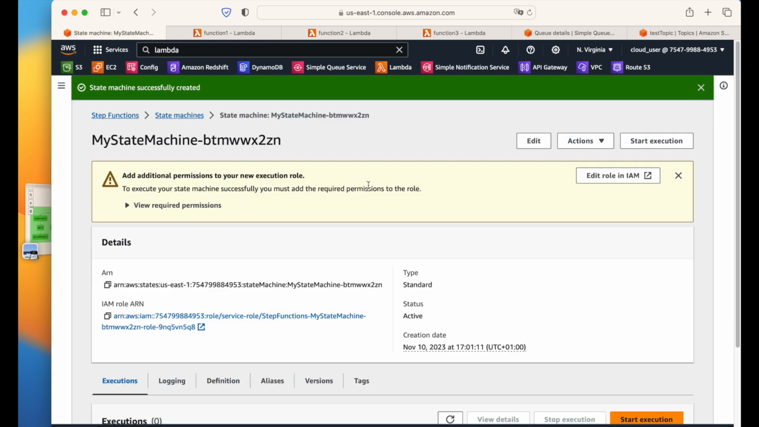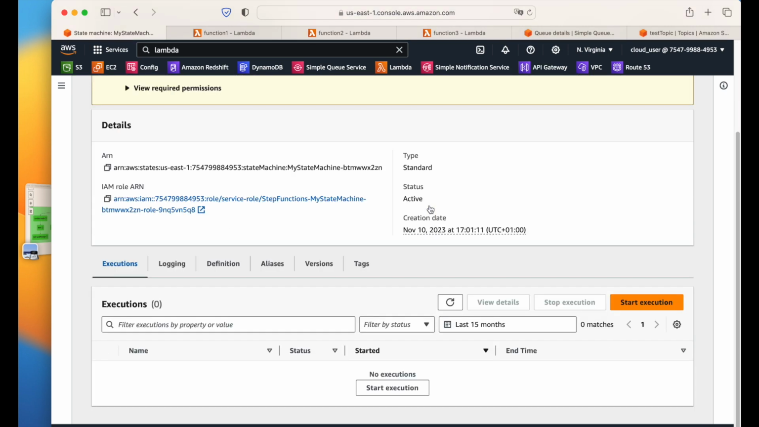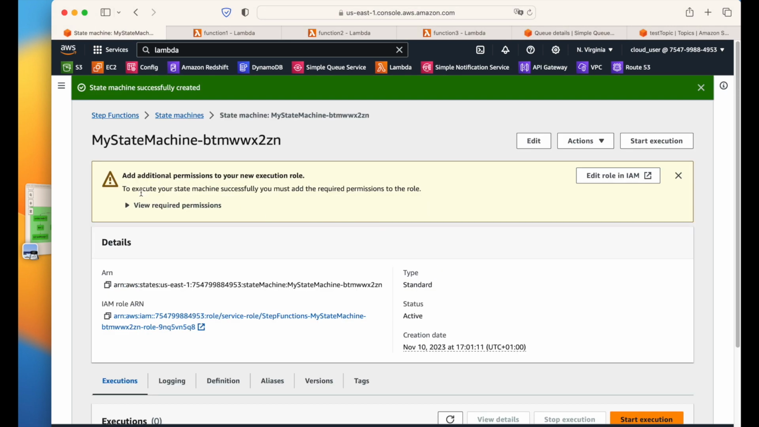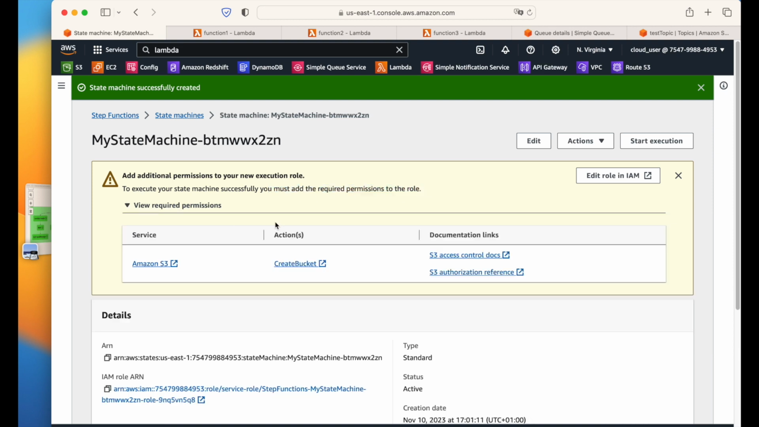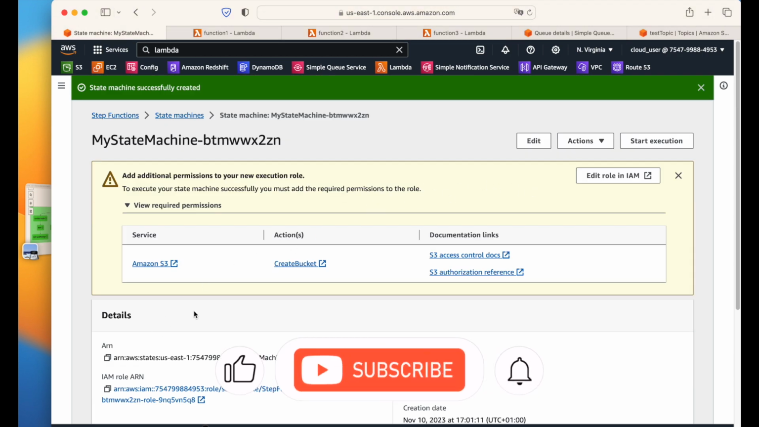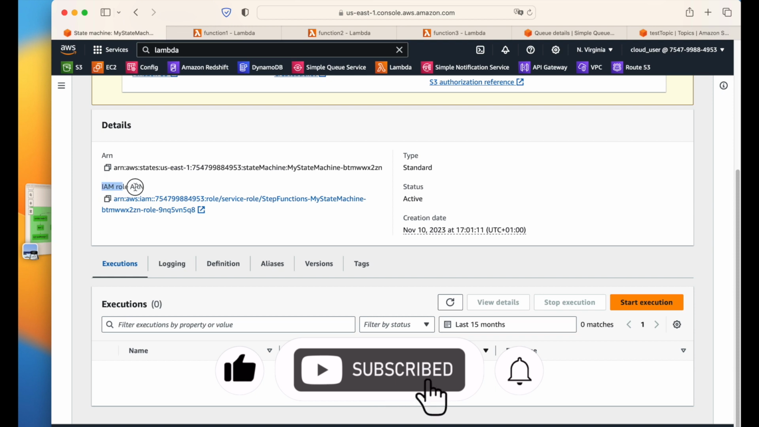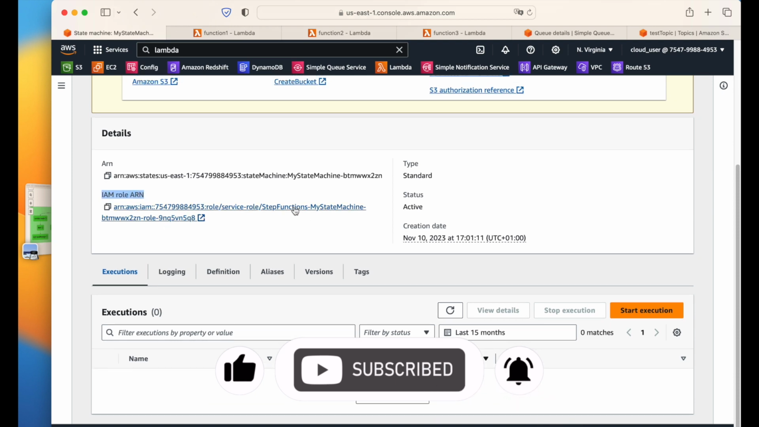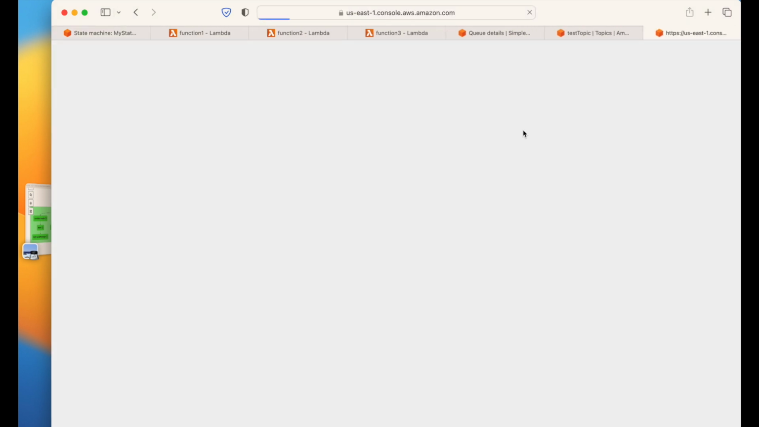You see here there is something popped up, and it says that to execute a state machine successfully, you must add the required permission to the role. And what is the permission? It is the create bucket permission. Then we have to add the role here. Which role to add? Here you will see the IAM role ARN. You can go to it from here, or from here as well.